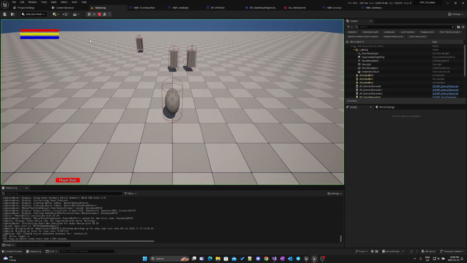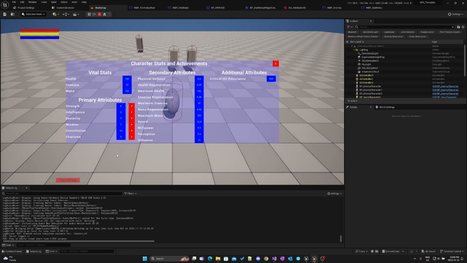Let's go back in here, open this up and play. Well, how about that? Physical defense, health regen, maximum health, stamina regen, maximum speed, willpower, perception, influence, and all of our different values and all of our strengths and stuff and our health and stamina, mana maximums or our current vital stats, right? Because our maximum mana is 162 and our mana here is 162, right? Isn't that neat?